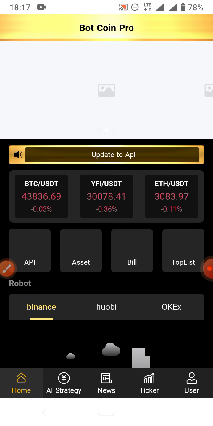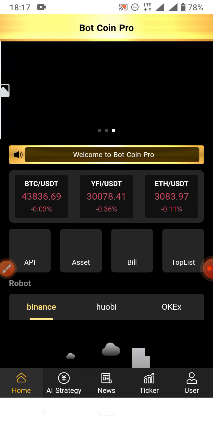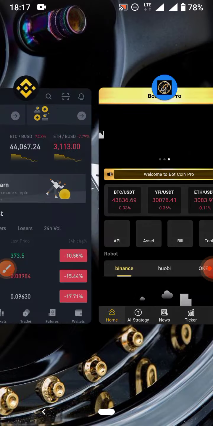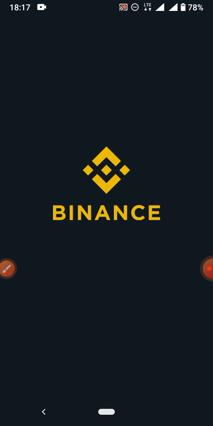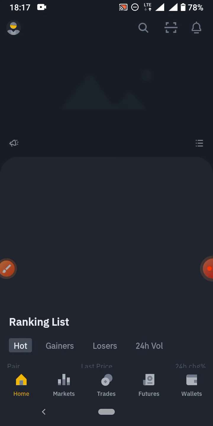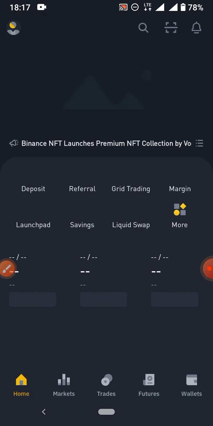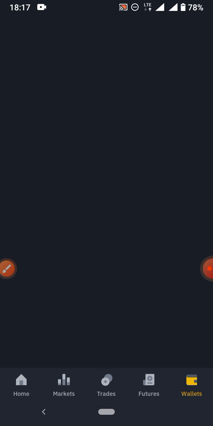Now anytime the bot buys these positions for you, what happens next? You can come to your Binance account, and when you get to your Binance account, you will see the coin the bot has bought for you on your spot trading page.